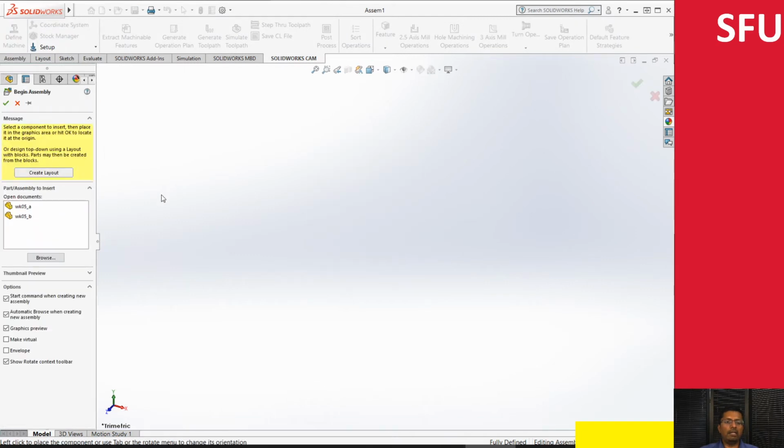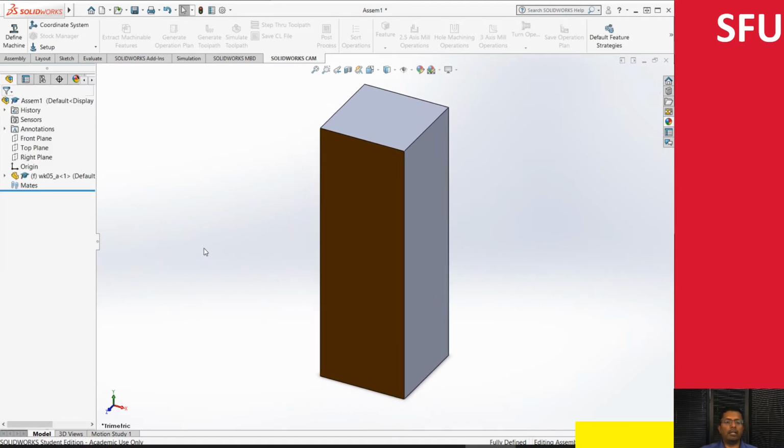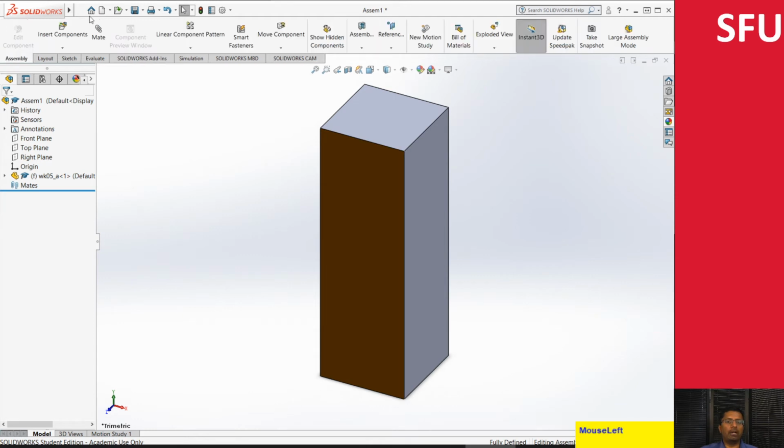So once we have this, since I have my V05A and B open, it's actually showing those as the open documents. If I didn't have those, I can browse and then select from what's available on my desktop. So here I'm just going to select part A and place it arbitrarily here. And once we do this, we can go back to the assembly over here.